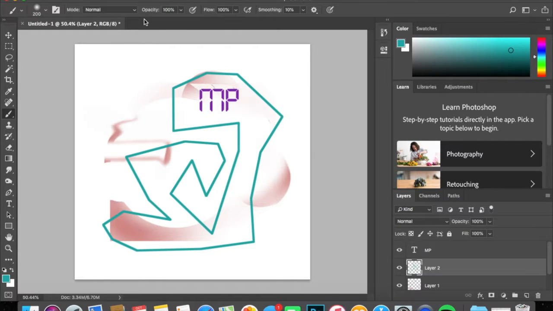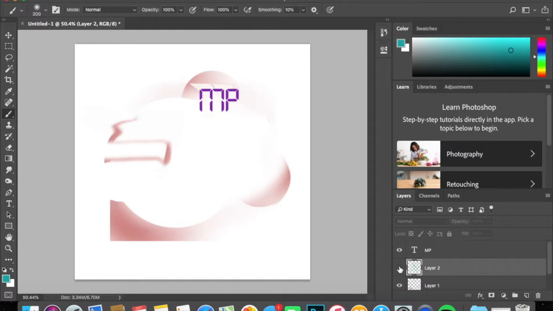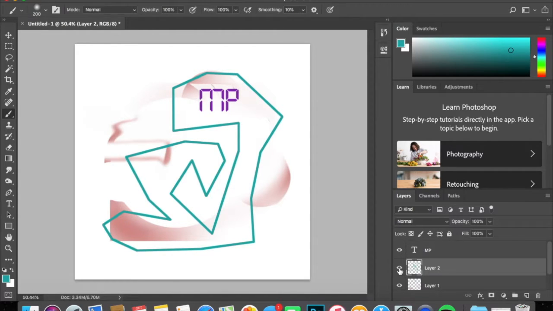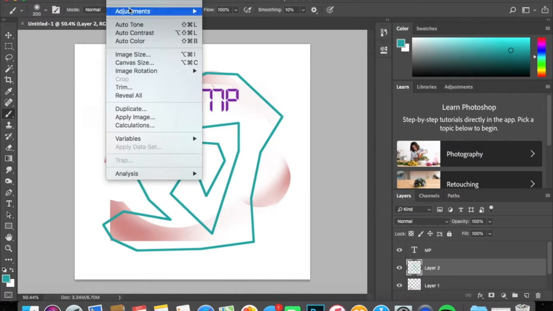Okay, now we will click on the eyes right here on the layer to get rid of the layer or bring it back. It doesn't delete it, but it just does not show it, and that is very handy when you're working away in projects.